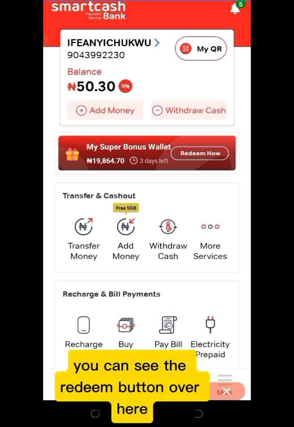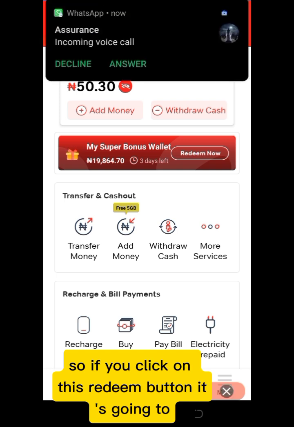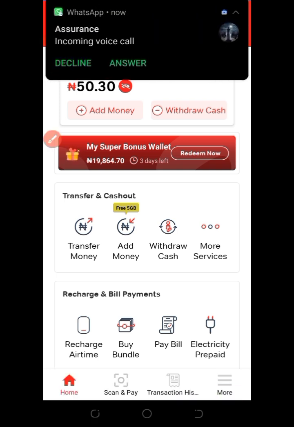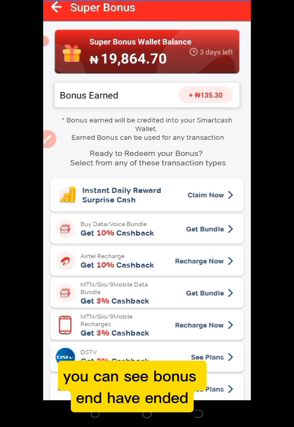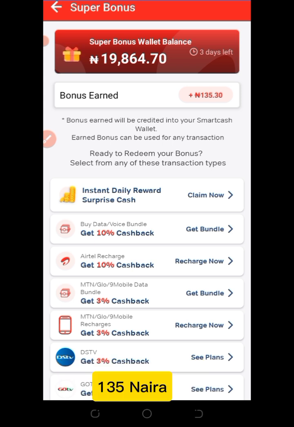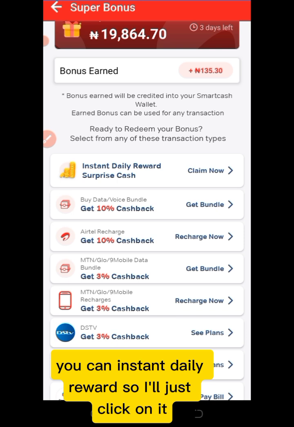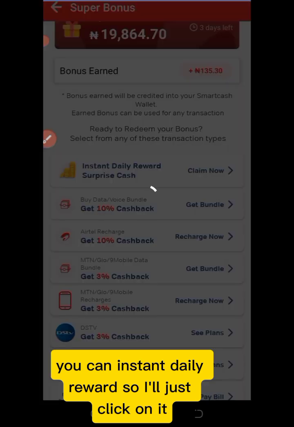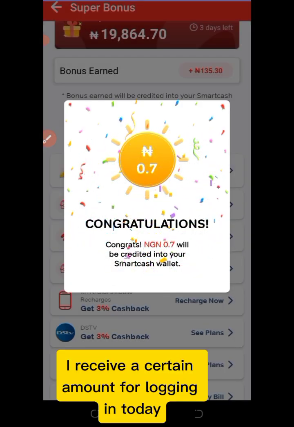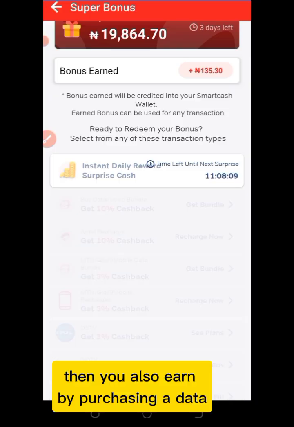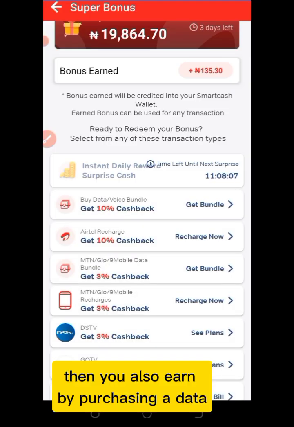You can see the redeem button over here. So if you click on this redeem button, it will actually open up. You can see bonus earned. I've earned 135 naira. So how do you earn? You can get instant daily reward. So I'll just click on it. I receive a certain amount for logging in today. Then you also earn by purchasing data.